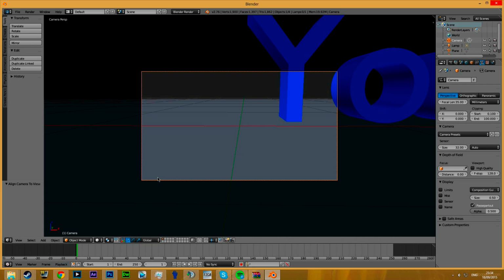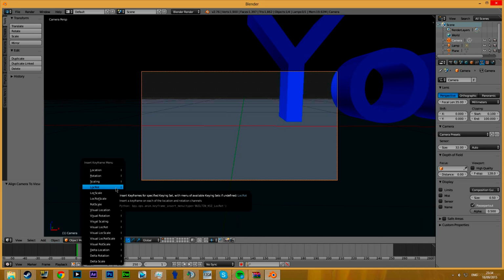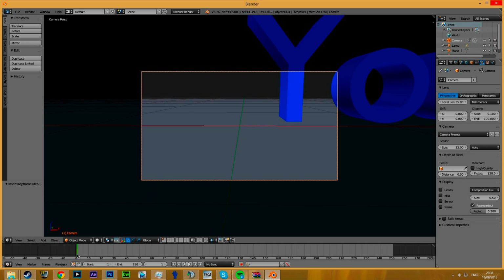This is our frame. So down here we want to click Object. We want to go to the start, so it's at 0. Click Object, go to Animation, Insert Keyframe, and then LocRot, that's location rotation. We're going to click that, and this creates a keyframe along our timeline. So we can go to 70, it doesn't matter what you do. And then we're going to change the camera at 70.